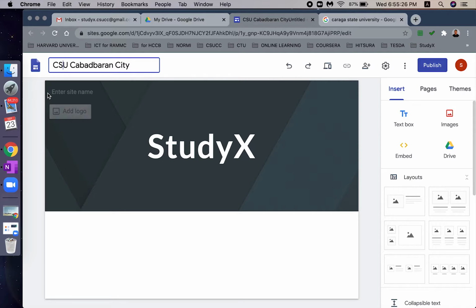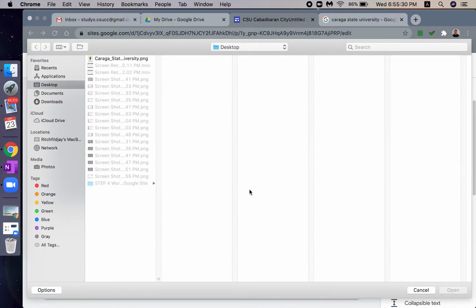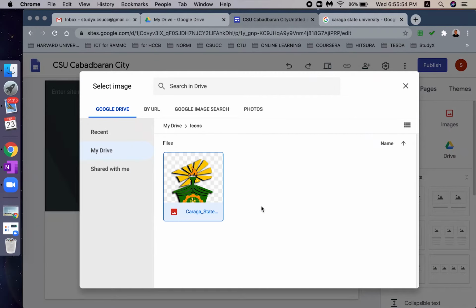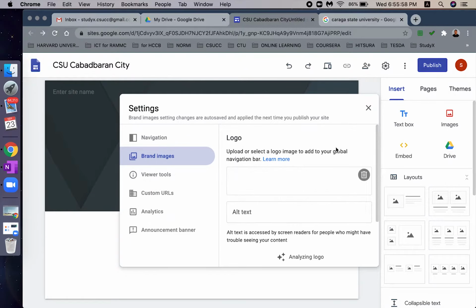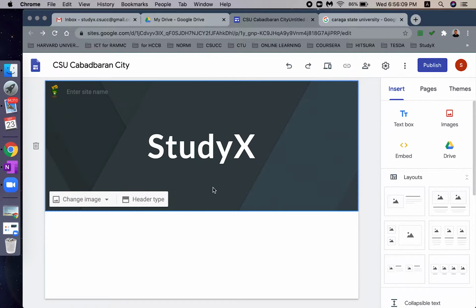You may also add a logo here by clicking the Add Logo. You may upload the logo directly from your documents or upload from the Google Drive, whichever is convenient to you. The site document name just above the site name will automatically rename as soon as you assign a name to your site.